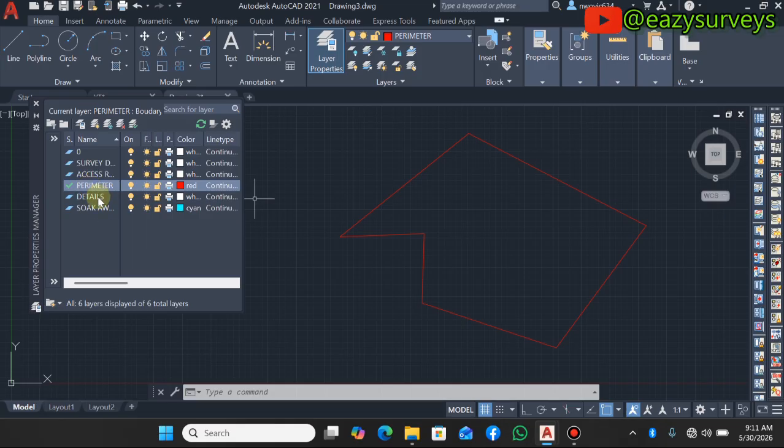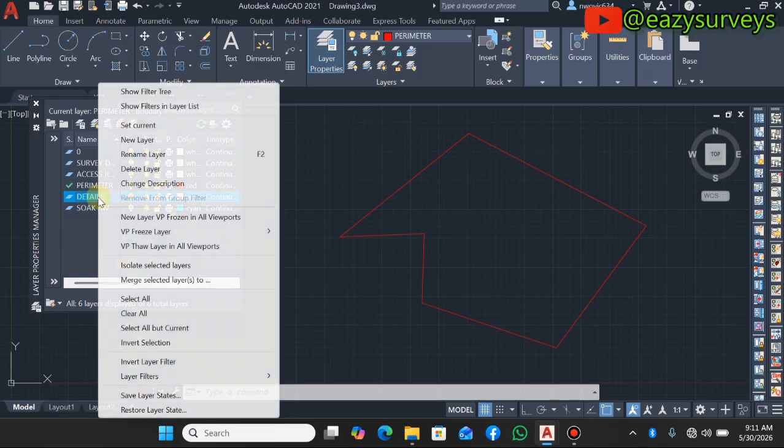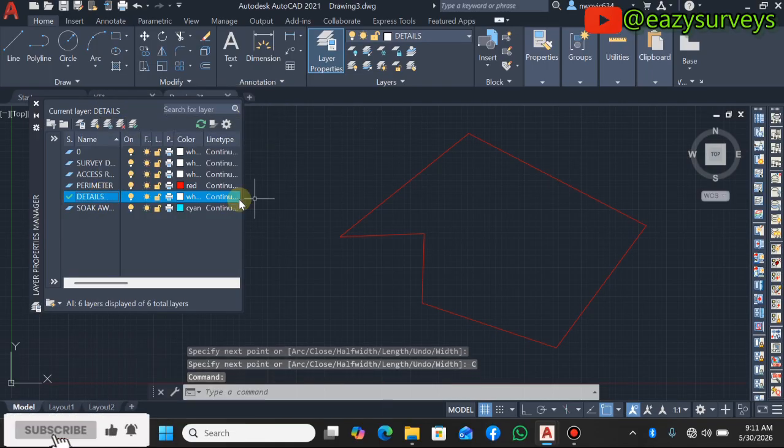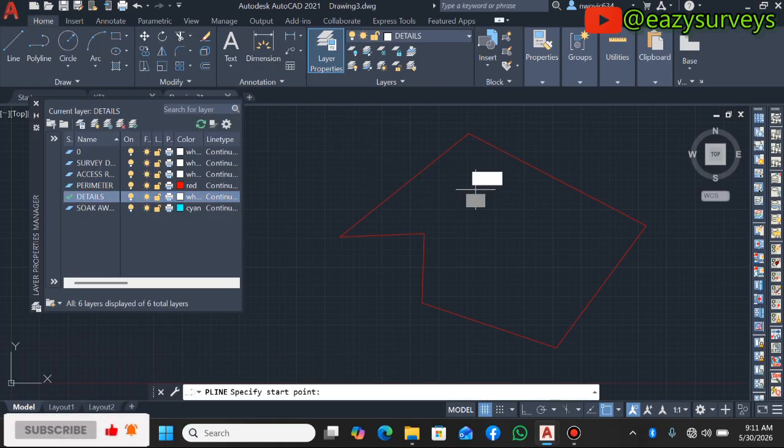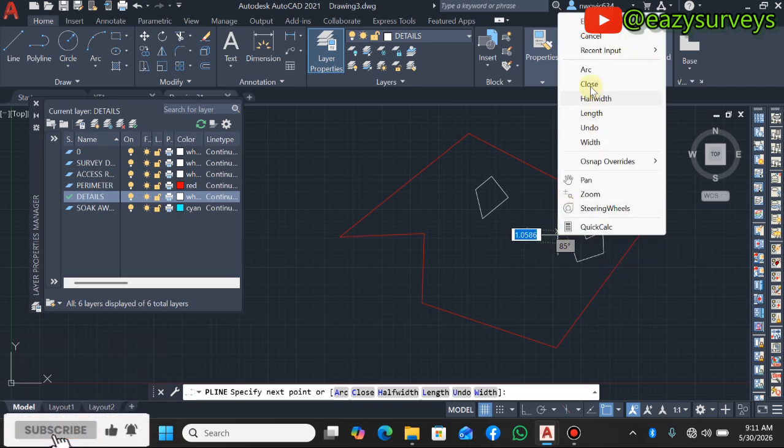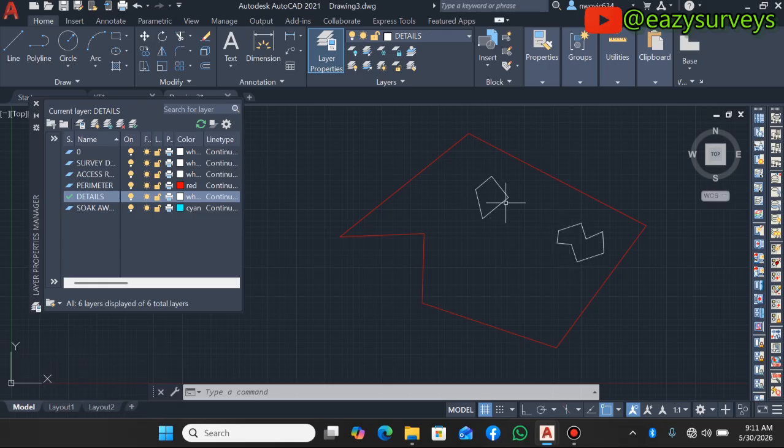Alright, and if I want to add details, I will select details, right click, set as current, then I can go ahead to add details of buildings or any other features that are within the project site. So you see, this is how to create layers and manage them effectively for complex drawings.